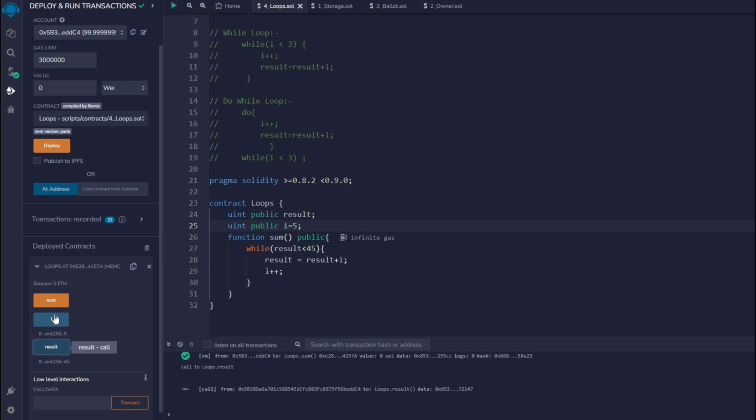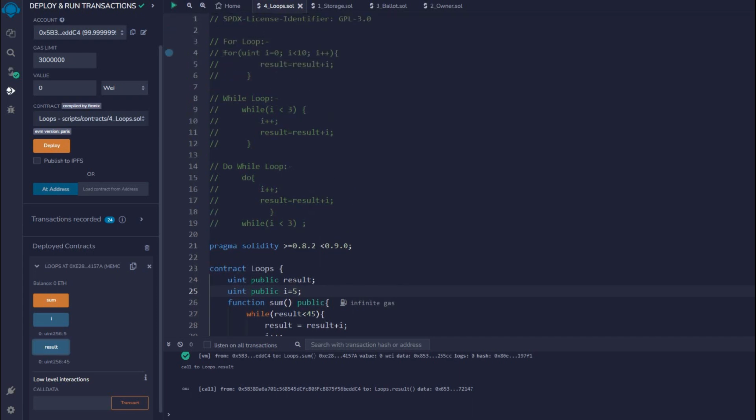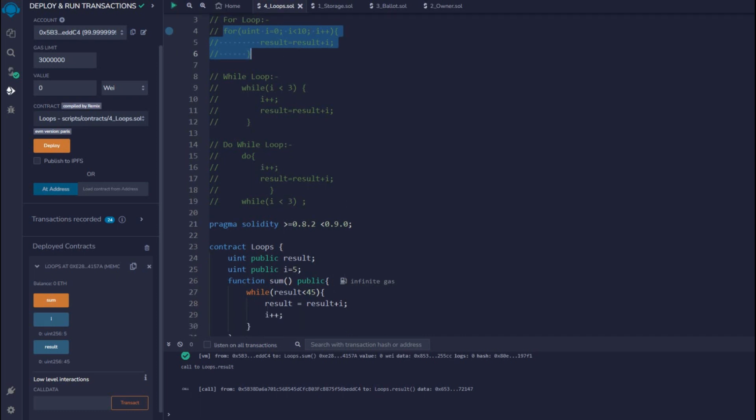Now when I again do a sum, you see the difference between for loop and while loop, right? When I ran the for loop twice, it started giving me result as 90, whereas when I ran the while loop twice, the sum remained the same, 45, because I have put a condition here which says result should not be greater than 45, and it won't run this condition.